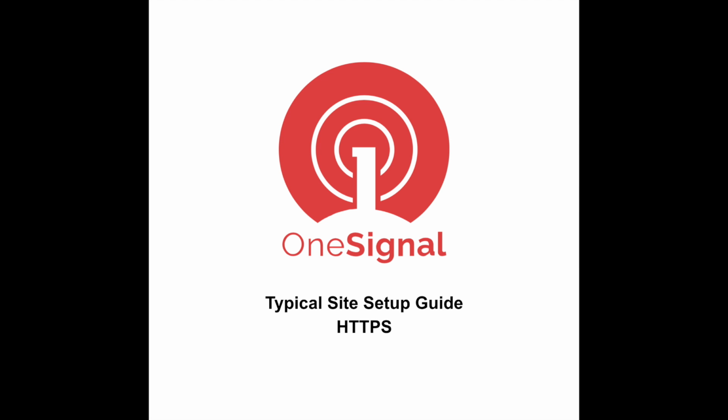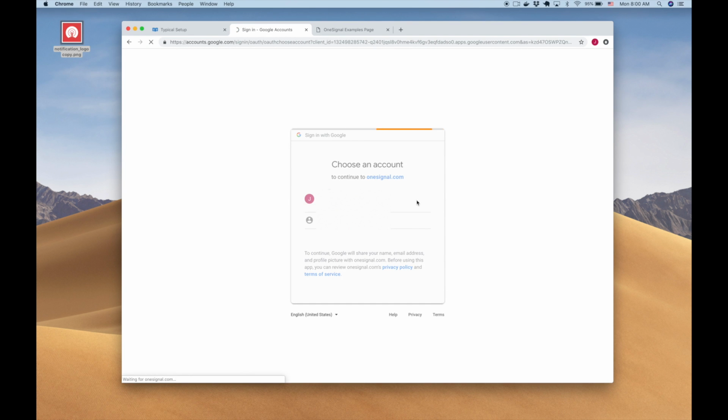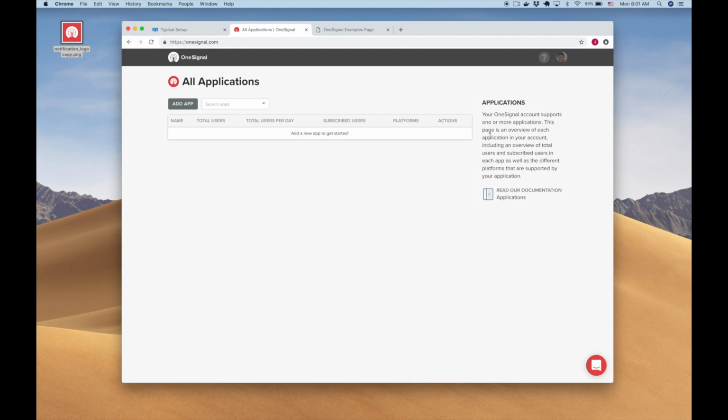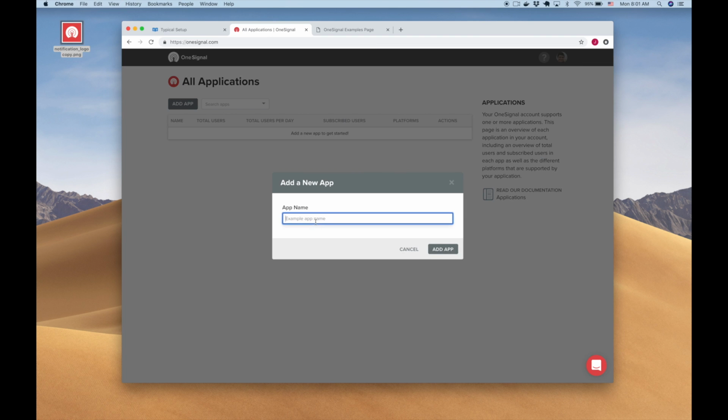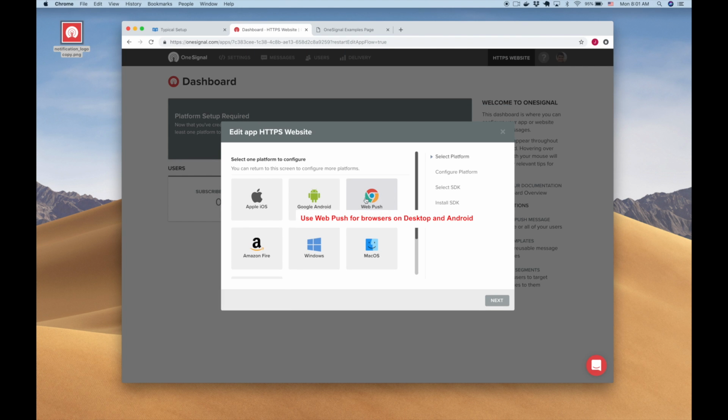Alright, let's get started. First, log in or set up your onesignal.com account. Select Add App and name your app. You can name it whatever you like. You will start by selecting Web Push. This setting will automatically work for browsers on both desktop and Android devices.